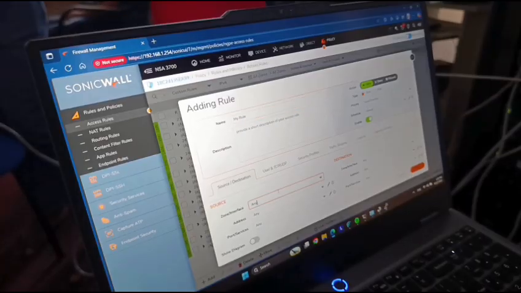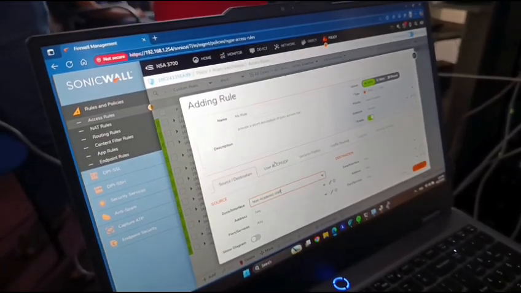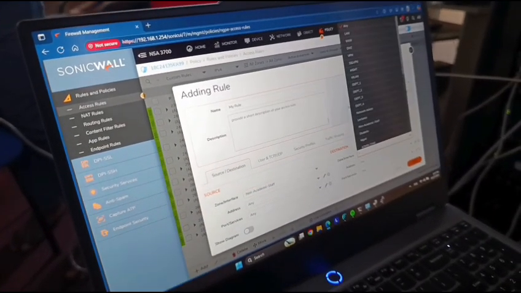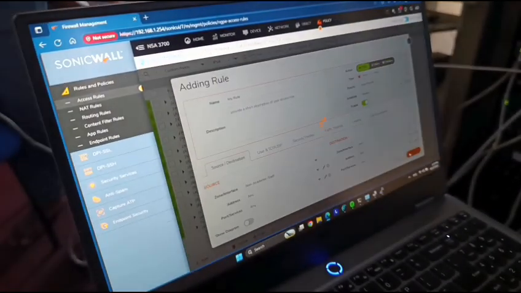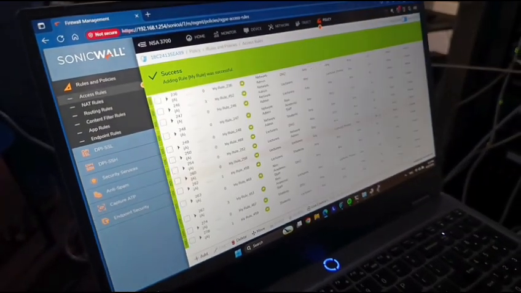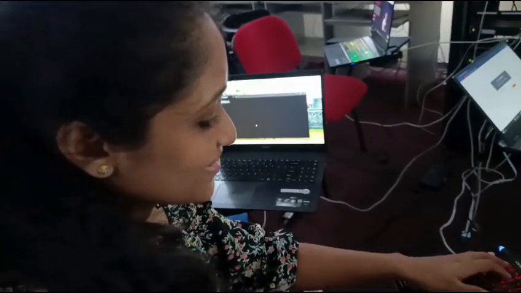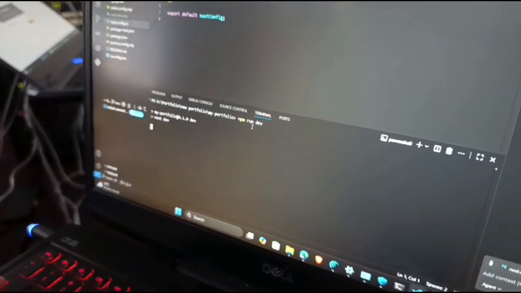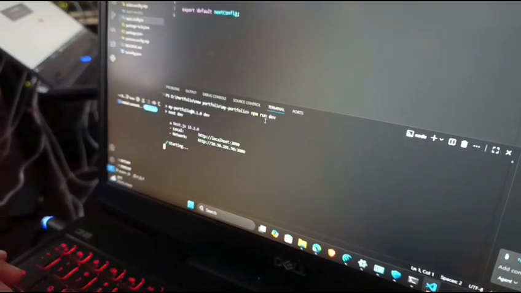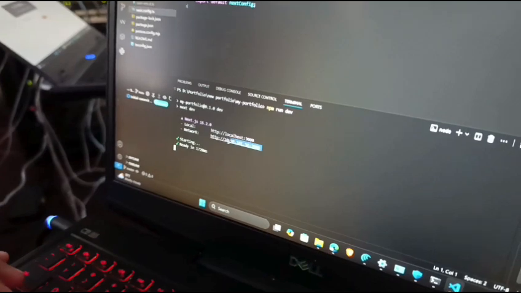Here I have configured the server using the laptop connected to the DMZ zone with the IP address 10.50.10.101. Next, I'm going to VS Code to run a Next.js project locally on the DMZ server at the above IP address.